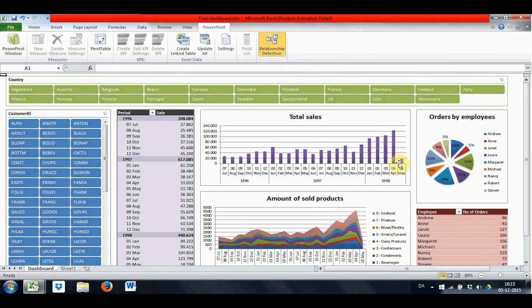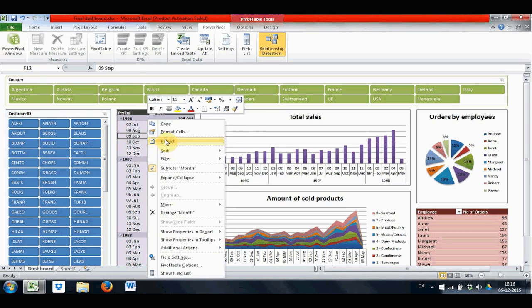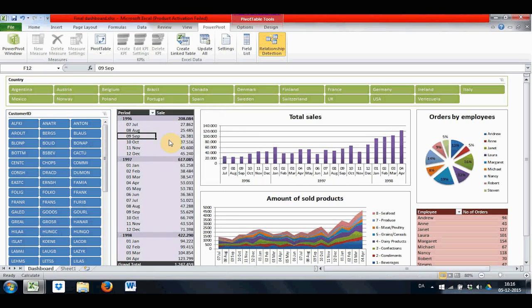As you can see, May is still visible in the graph. I need to also update the pivot table. I do this by right-clicking on any of the tables and choosing refresh. Now May has been removed, so the data has been updated as intended.